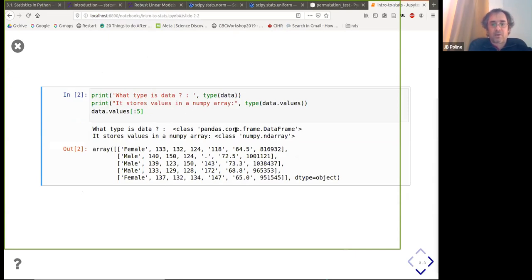The data is a pandas core data frame. It stores values in NumPy arrays, which is important to look at. So if you look at the type of the data values, you have NumPy arrays, which is very efficient.